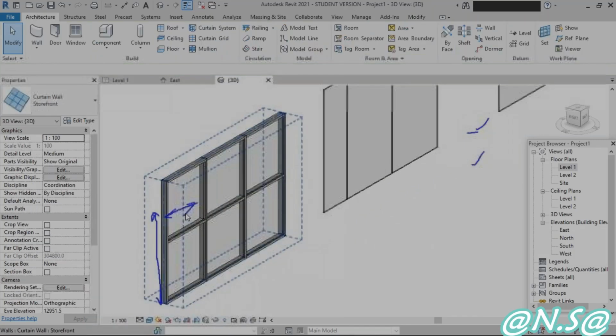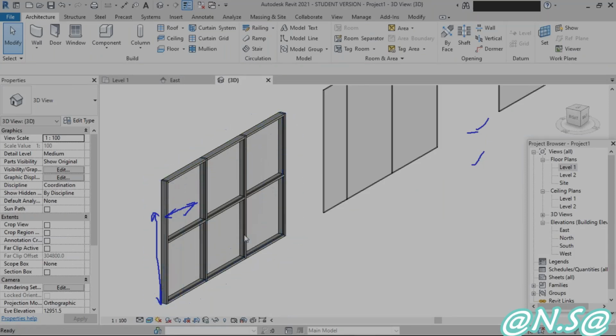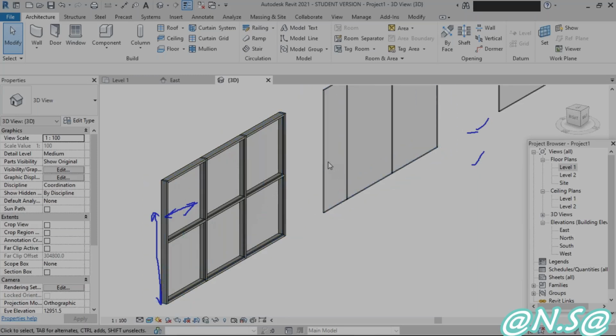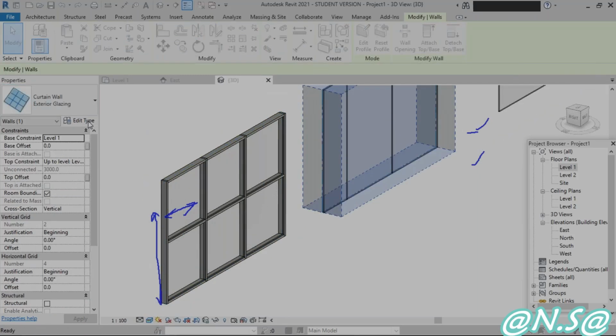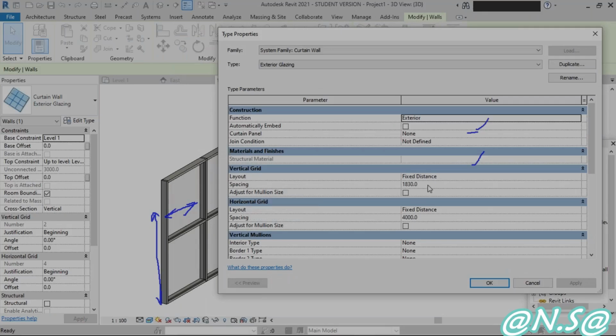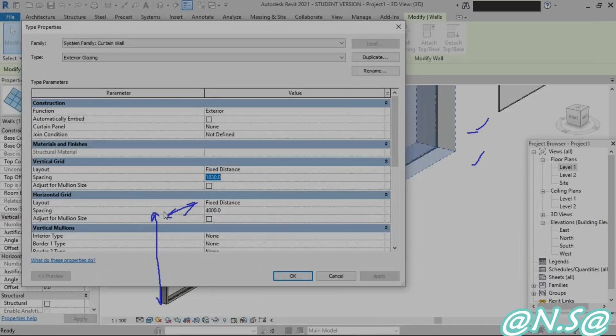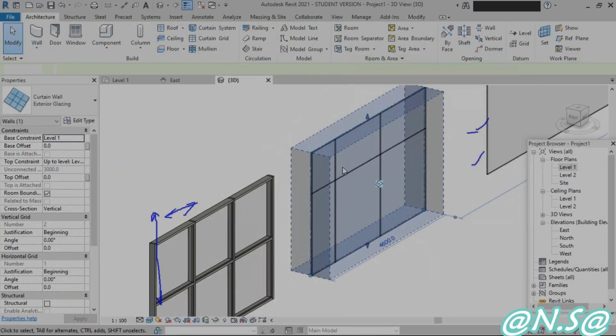Now we can see the distances between the mullions have changed, the spacing has changed as we have given. This is how we can arrange the spacing between the mullions and the grids, even the grids as well. So select this one, go to edit type. Look at this vertical grid spacing. Currently it is 1800, and horizontal it is 4000. I'm reducing this horizontal to 2000, and then click on apply. So look at this.